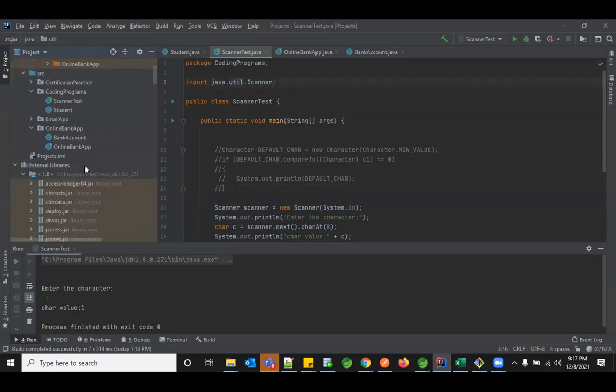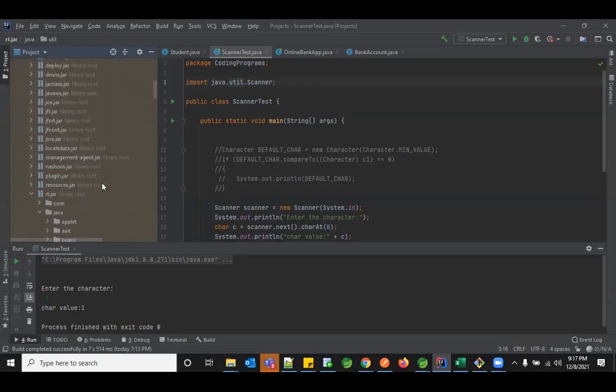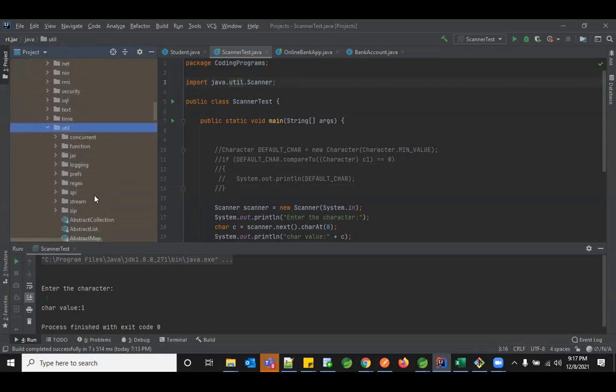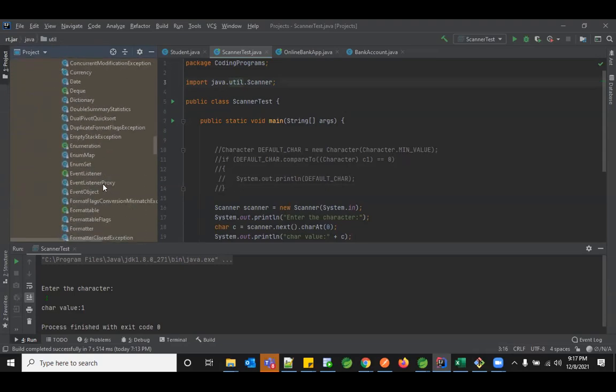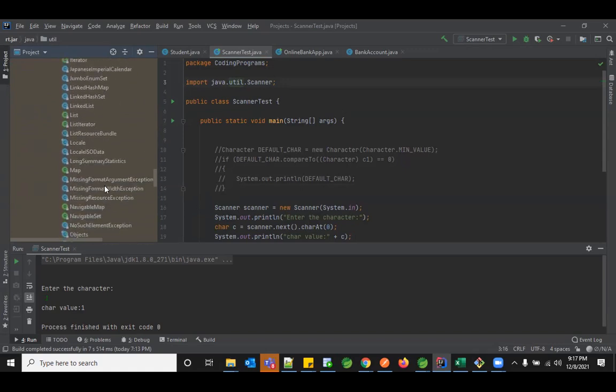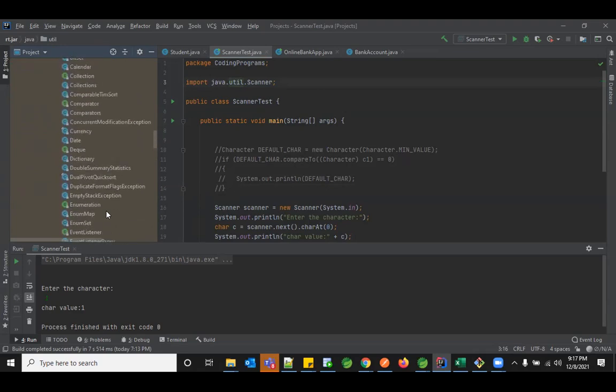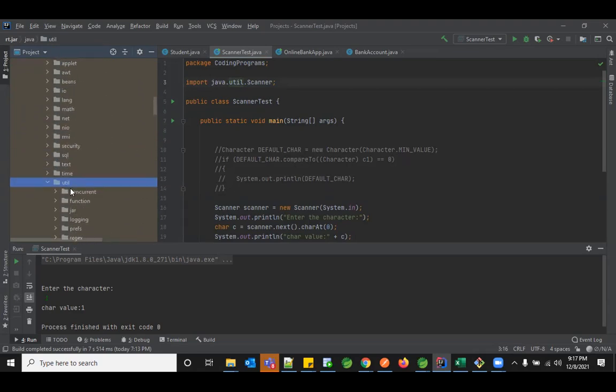If I go into my util, here you can see my util package, right? Here you can see multiple package structures: for zip, for stream, for function, for concurrent. These are terms you'll get to know completely in another 10 to 15 classes. But these are the packages and the inbuilt classes provided by Java under the package util. You have the time package, the NIO package, the IO package. So these are the packages you have from Java.